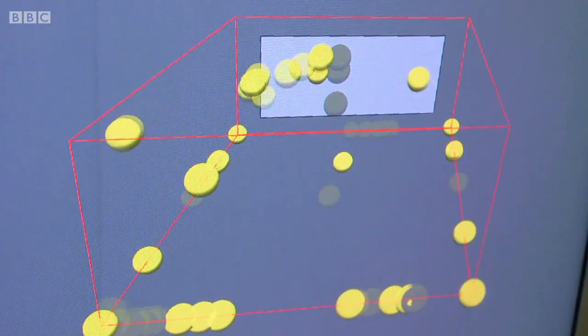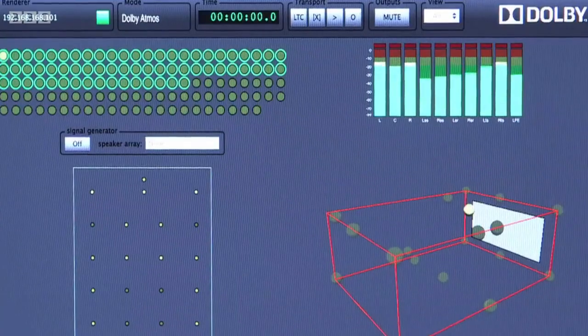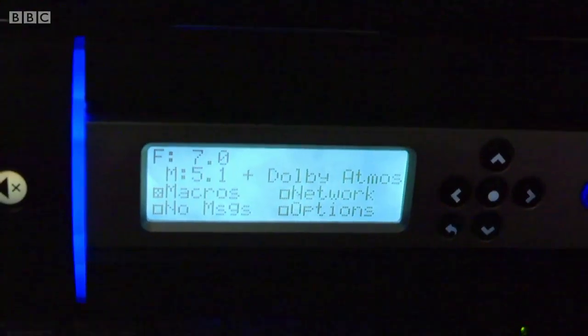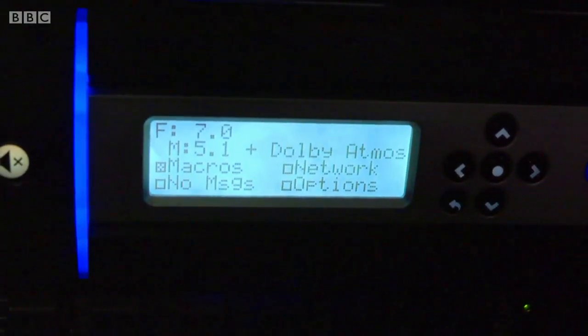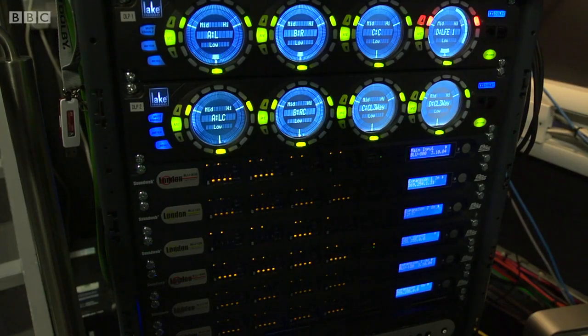It's an object-based system. So we are taking audio items and making them objects that the sound designer or the director can move around within a big soundscape, and we can reproduce that in the cinema. And it gives you a much more immersive, much more dynamic reproduction of the soundscape. Dolby's hoping to roll out the system in cinemas around the world and believes that it will future-proof cinema owners from further advances in audio technology.